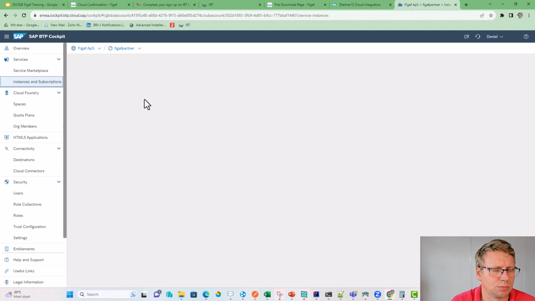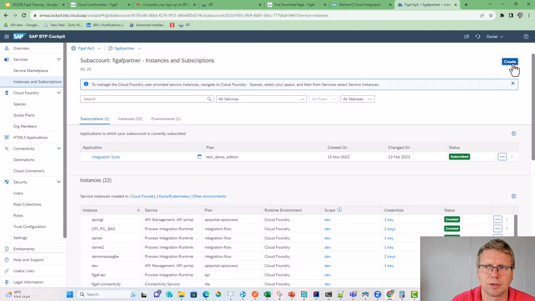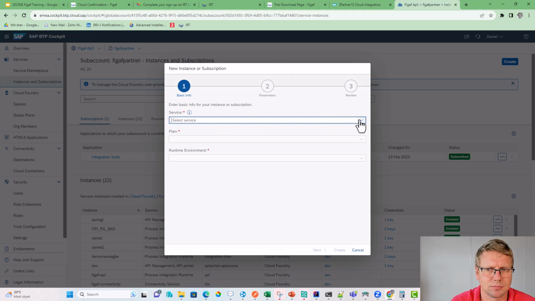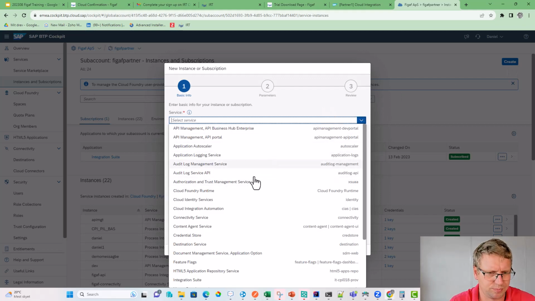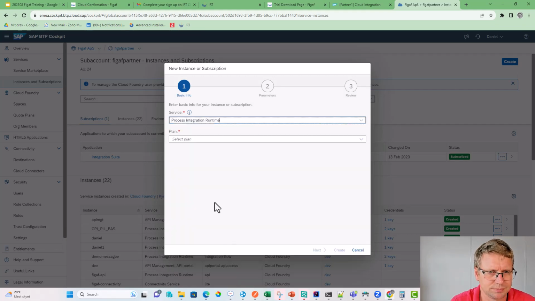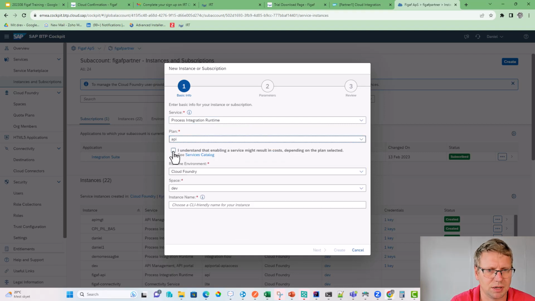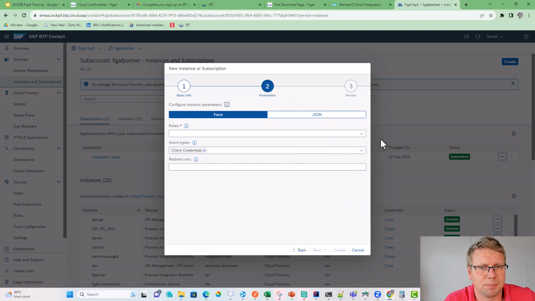Under instances and subscription, we will go and create a new service, process integration runtime. For the process integration runtime, we will select the API plan, understand it, dev space, and here you'll obviously give it a name, Figaf API, or whatever you need to use, so you can find it back later.